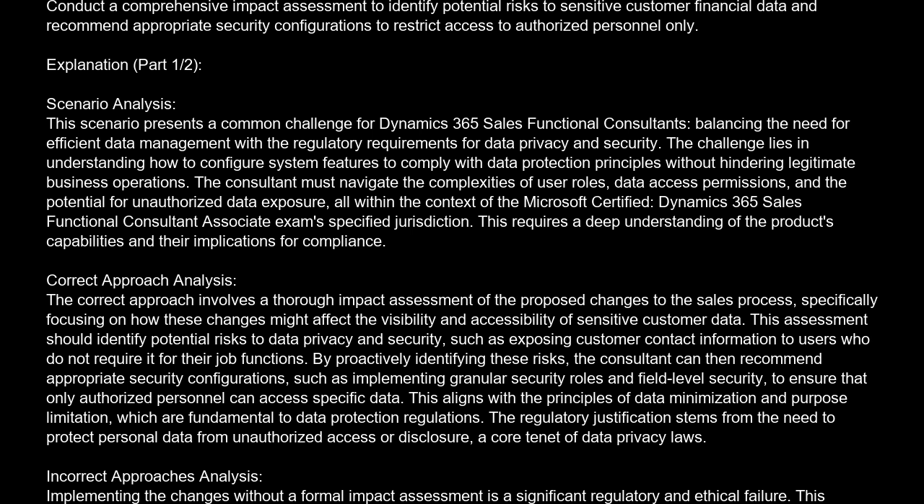By proactively identifying these risks, the consultant can then recommend appropriate security configurations, such as implementing granular security roles and field-level security, to ensure that only authorized personnel can access specific data. This aligns with the principles of data minimization and purpose limitation, which are fundamental to data protection regulations. The regulatory justification stems from the need to protect personal data from unauthorized access or disclosure, a core tenet of data privacy laws.